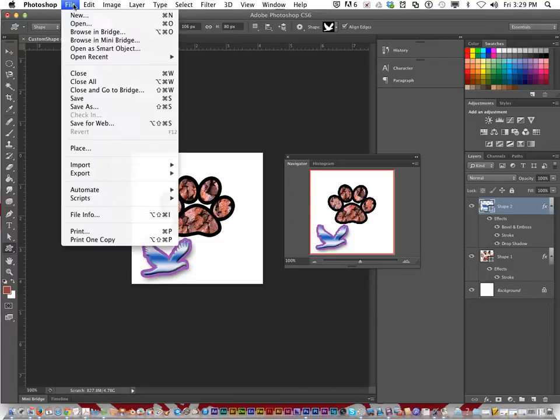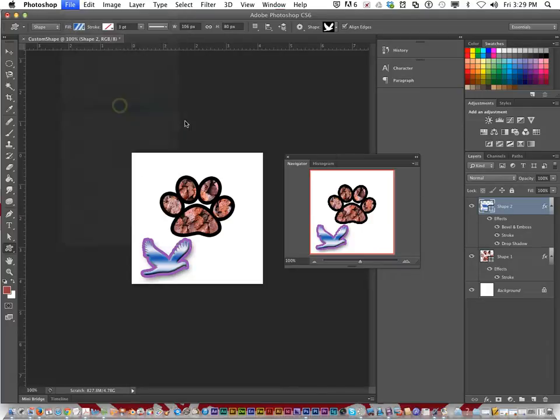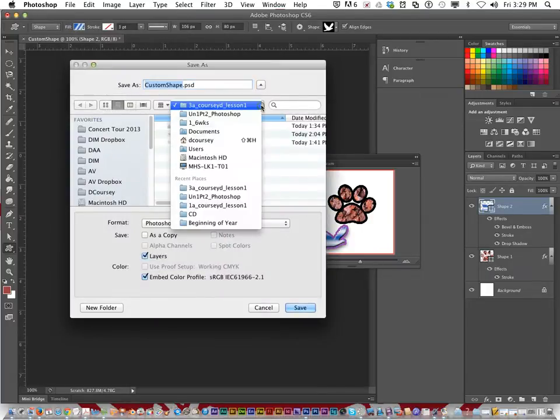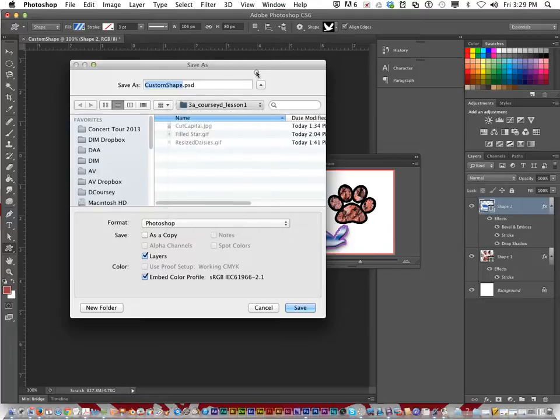And then I want you to go File, Save As, and make sure you go to your 4A or 3A Lesson 1 folder under Recent Places. And it automatically says Custom Shape because we named it when we created the new file. So Custom Shape. Now, here's the deal. Like last time, we created a new Photoshop document, so it's trying to make you save it in Photoshop format. Well, the benefit is when you save it in Photoshop format, it keeps these layers separate.